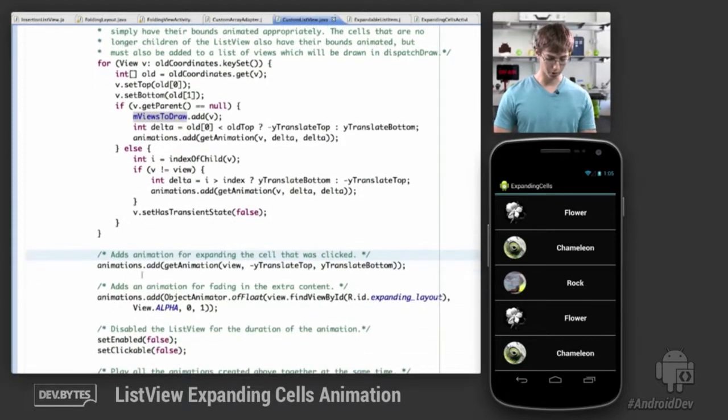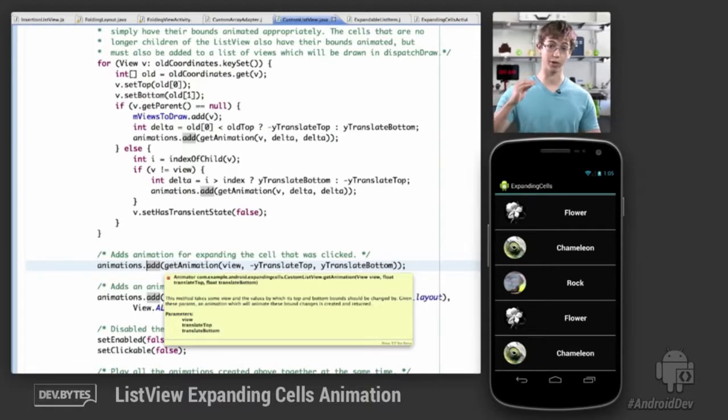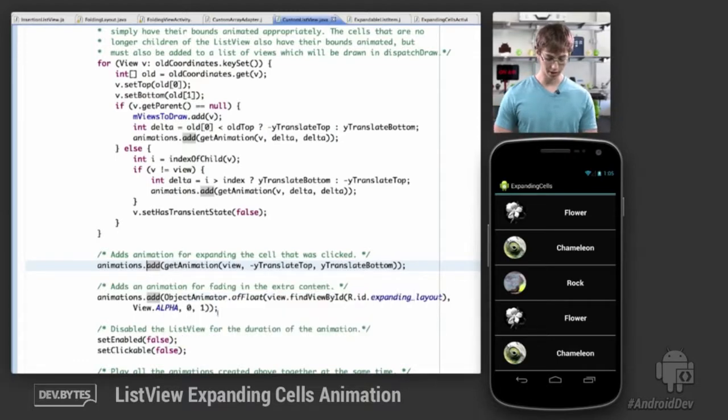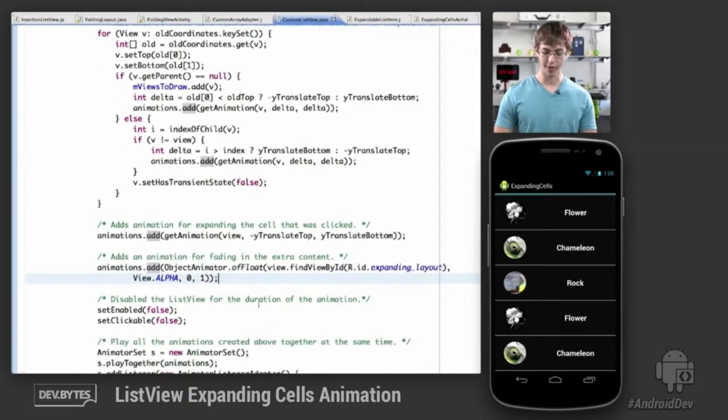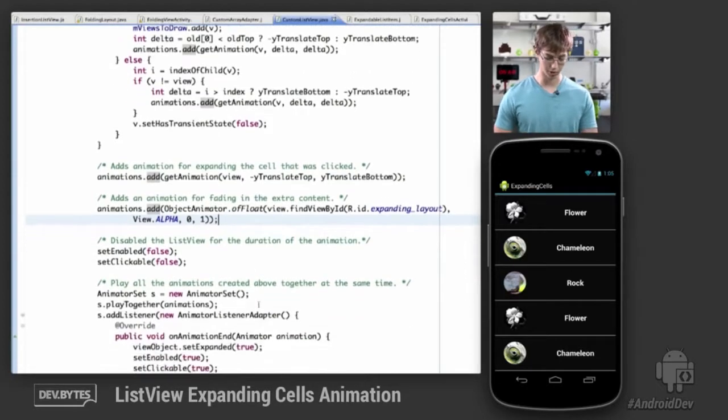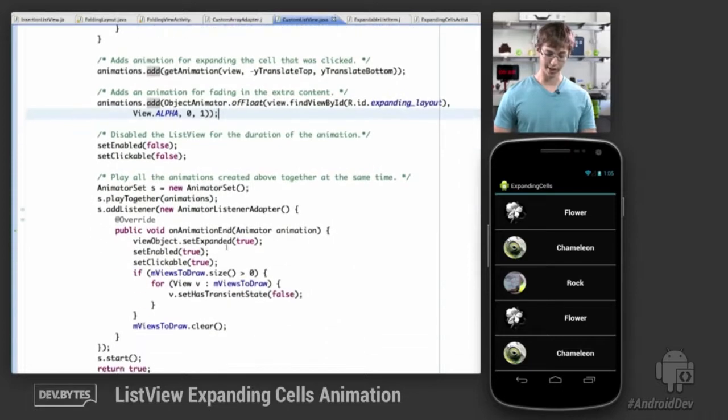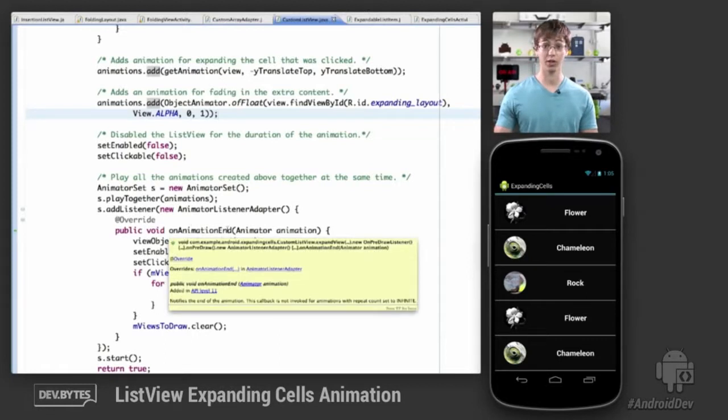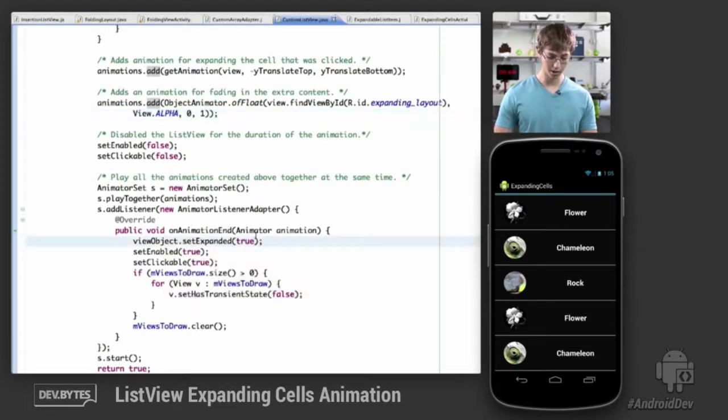Scrolling down furthermore, I add an animation to actually expand the bounds of the cell being expanded, and then I also fade in the expanding layout text. This does not necessarily have to be text, but the layout itself is faded in by animating its alpha value from 0 to 1. Then during the animation itself, I want to disable my list view to prevent some weird behavior if the user were to scroll during that time.